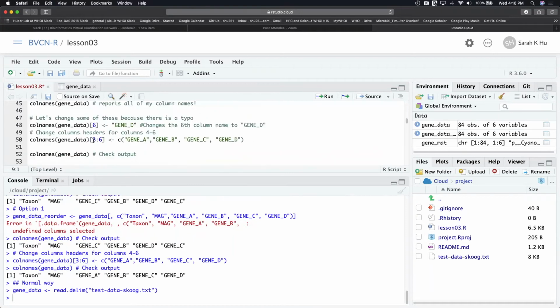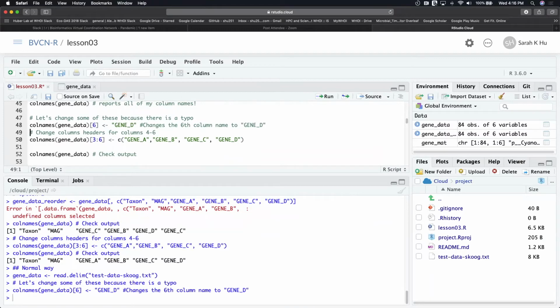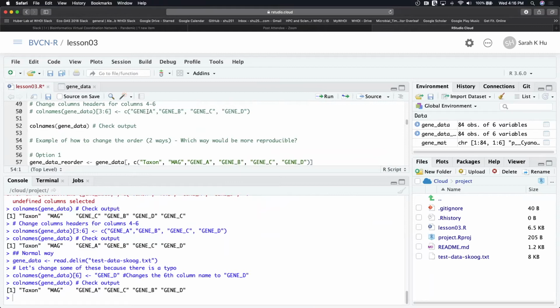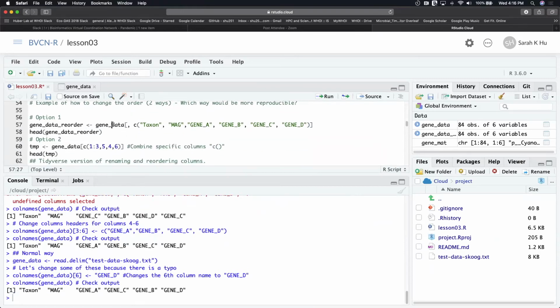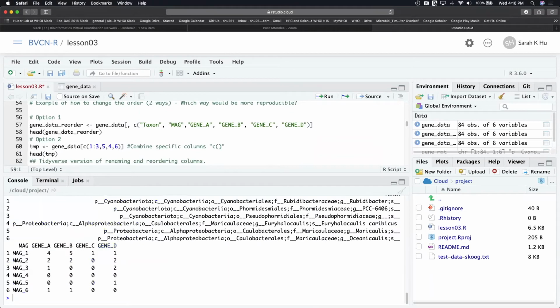All right, so now I have gene data. I'm going to use this. And my column names again are in the order that we don't want, A, C, B, and D. And so to reorder them, I'm selecting those columns in the order that I want. And then now they're listed A, B, C, and D.